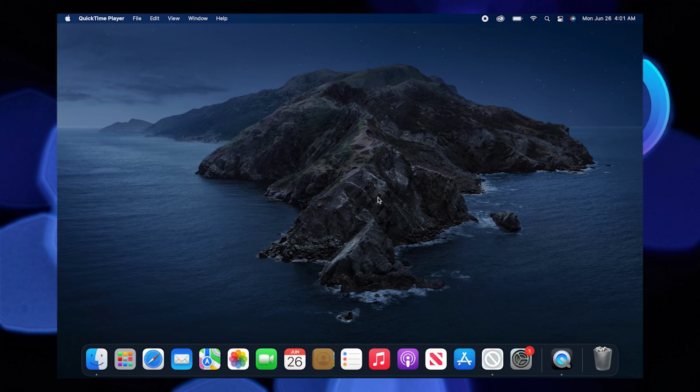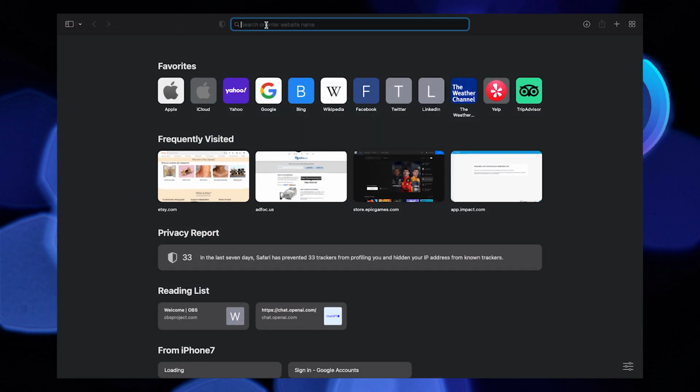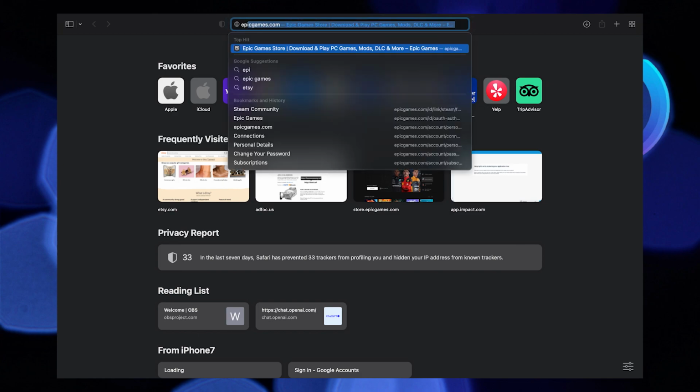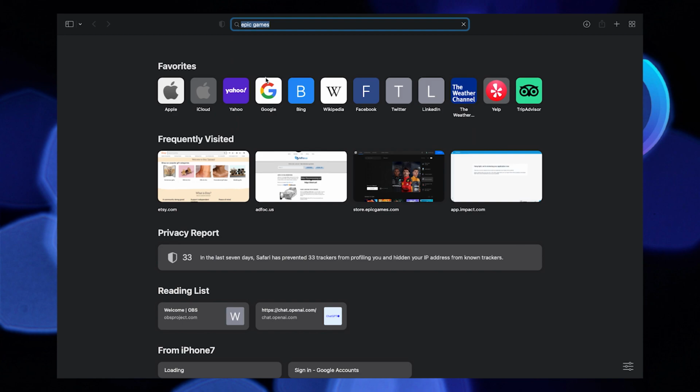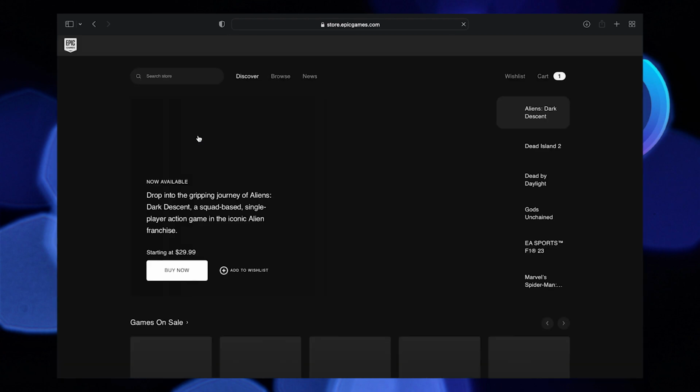In this video, I will show you how to enable 2FA in Rocket League. To start the process, open your web browser in your PC. Now search here Epic Games. Here click on Epic Games Store. As you can see, Epic Games has opened on our screen.